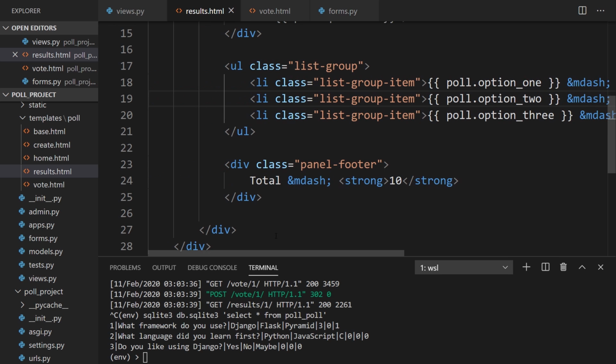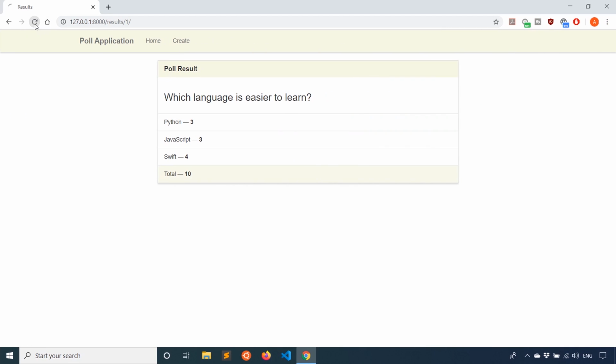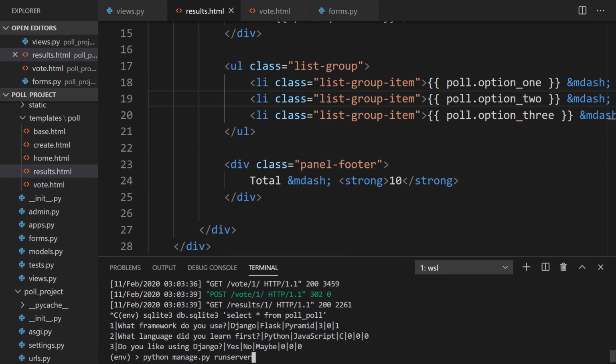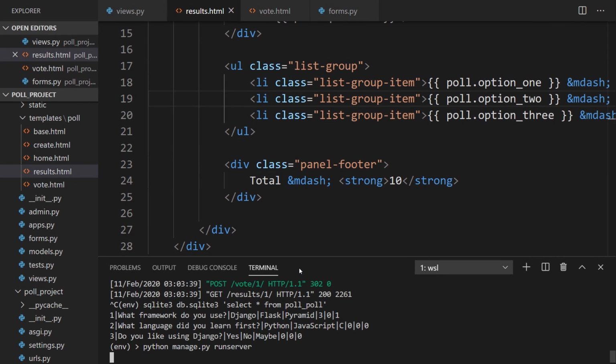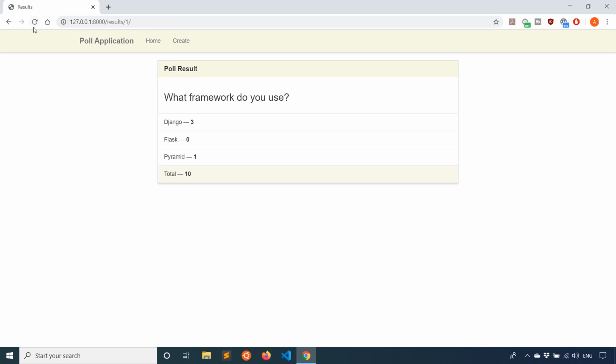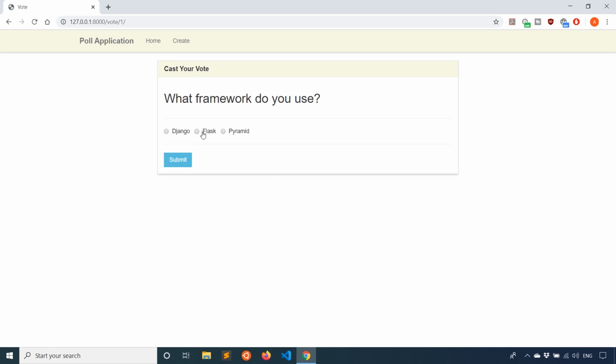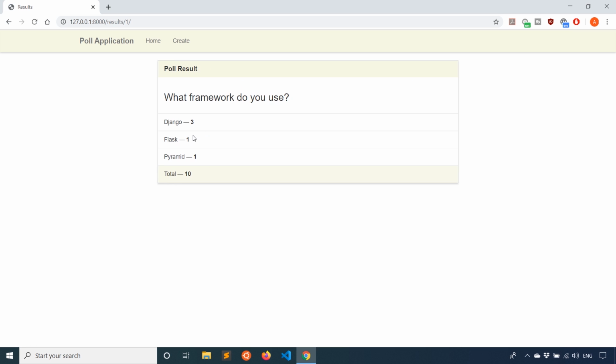Okay, so let's take a look at this now. And I need to start my server again. I always forget to do that. So server started. So now we see 3, 0, and 1. So if I go back home and then vote for Flask this time, we should see 3, 1, 1. So now we need the total. We see total is 10, but that's not the actual total.